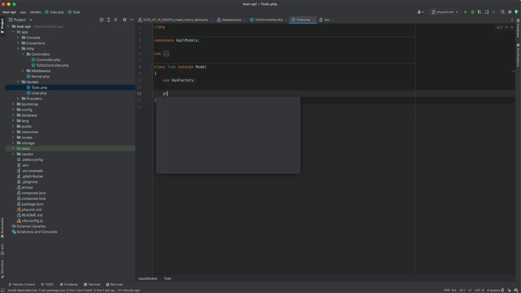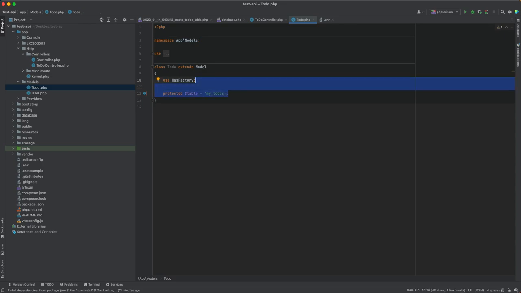So for example, you can override the table property. Maybe your name is my to-dos example. But in our case, we don't have to override it because we're using the convention.